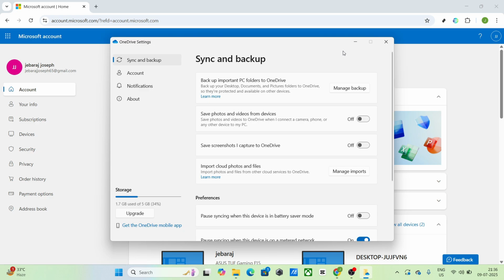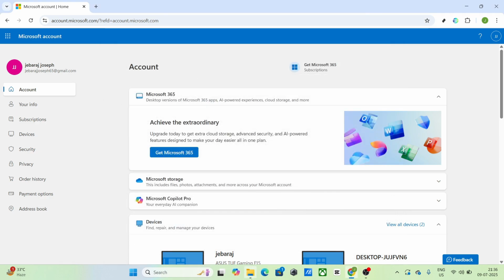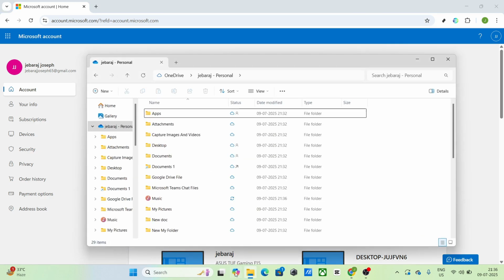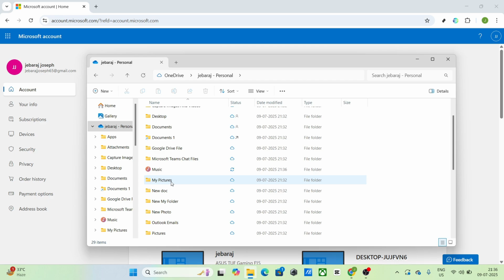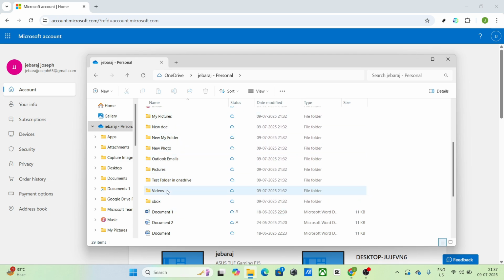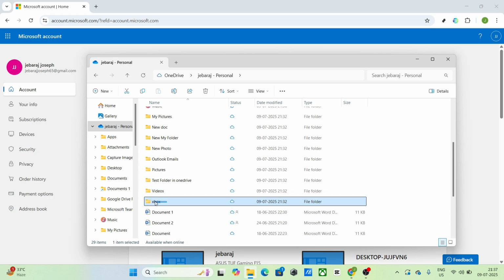Now, let's switch gears to the second method, which involves using File Explorer. This method provides more granular control over individual files and folders. Open File Explorer and navigate to the folders or files on your computer that you want to back up. Once you've found the files or folders, select them by holding down the Control key if you wish to select multiple items at once. After selecting them, drag and drop these items into your OneDrive folder.